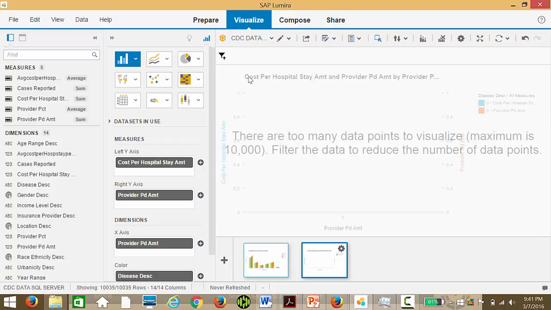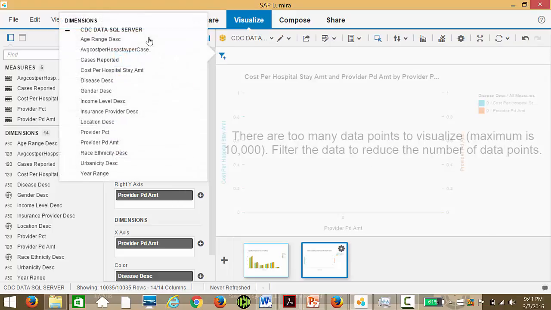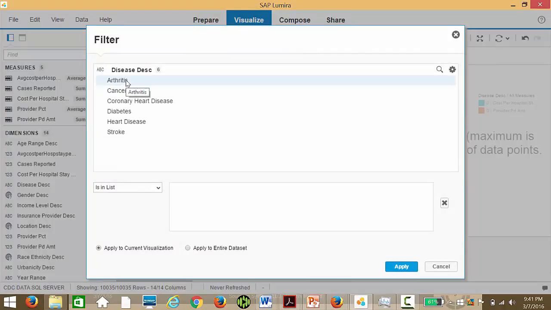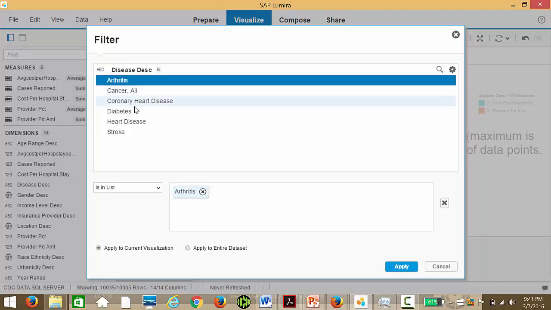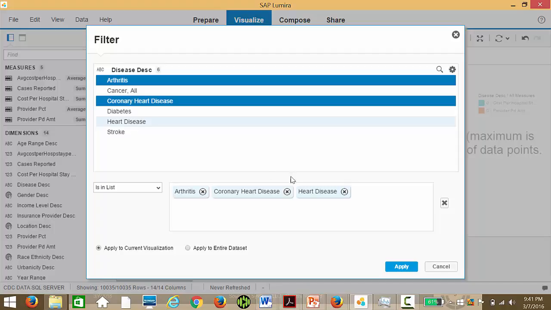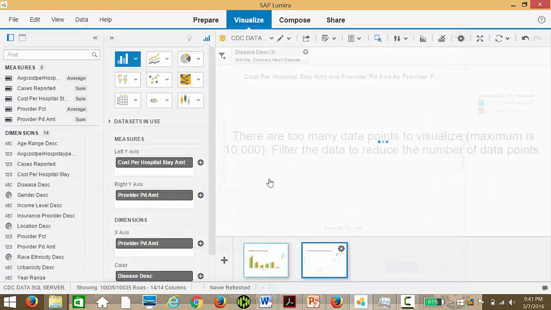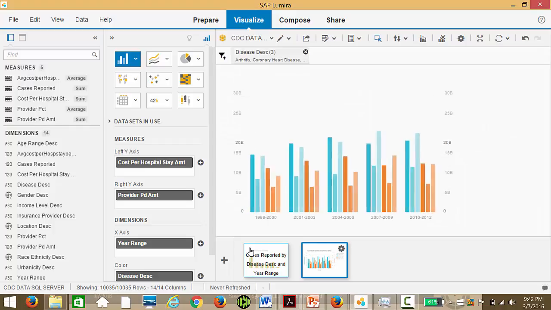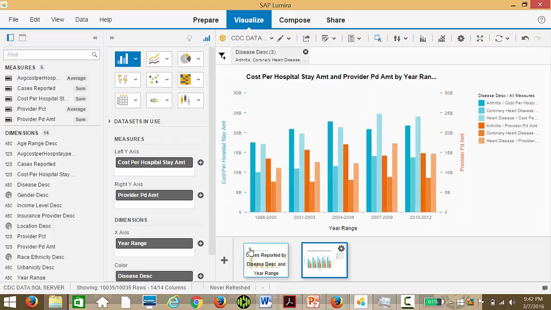Now you can see there's too many data points in here, but that's okay because I want to take a look at a few specific diseases. So I'm going to add a filter for the diseases I'm most interested in, which are arthritis, coronary heart disease, and standard heart disease. And now I can begin to see a little bit more accurately how my data is laying out.